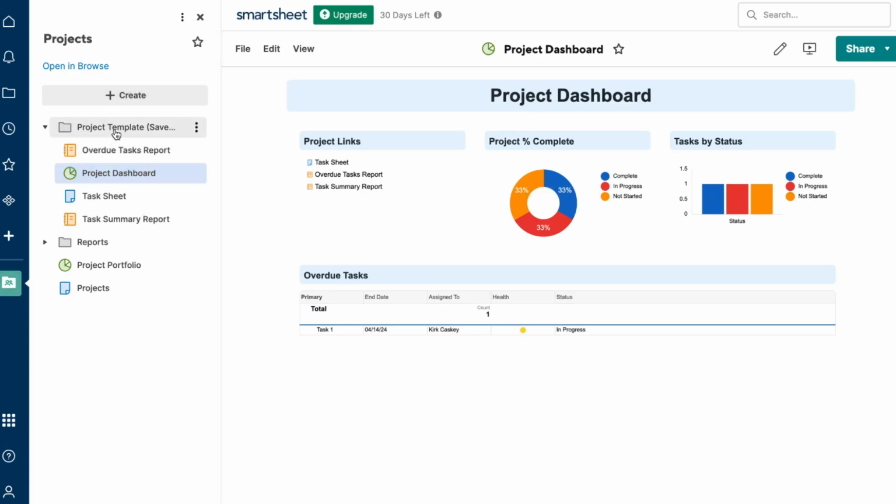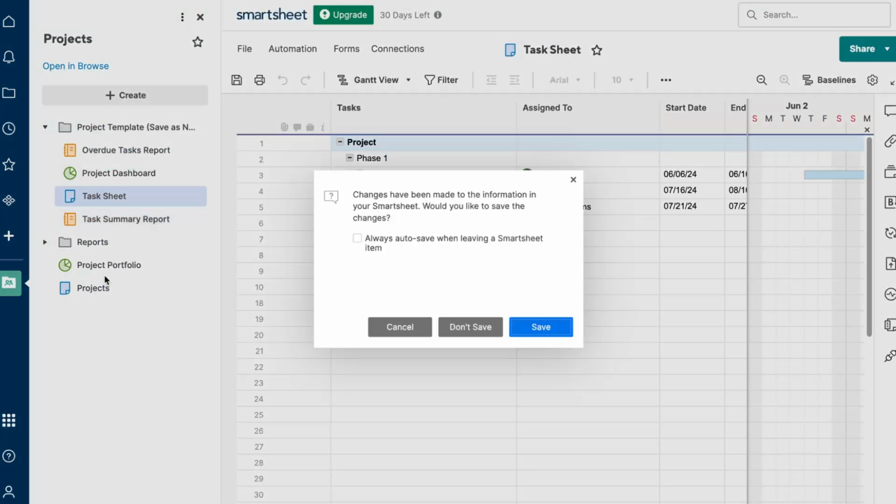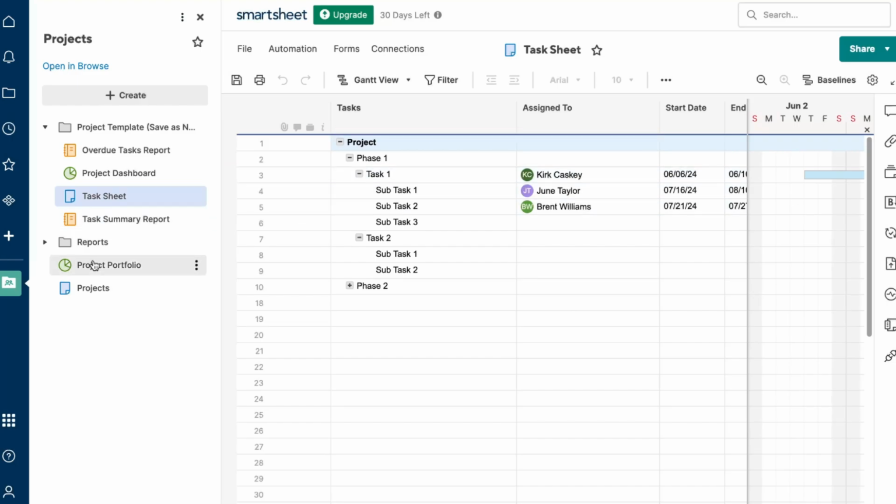So what do we have here? Firstly, we have this sub menu where we can find the project template folder. We can find the overview task report, project dashboard, task sheet, task summary report, and a reports area with a project portfolio and project. So here we can manage all the projects. We have a project as the main thing here. We can find all the phases, and the phases are divided into different tasks. So we have subtask 1, subtask 2, and so on.